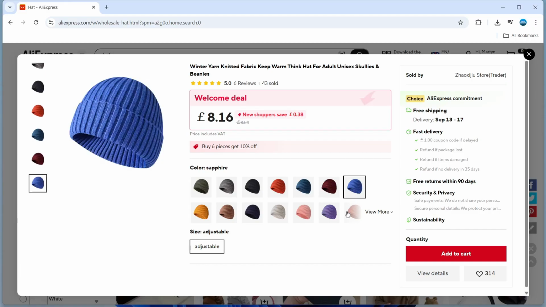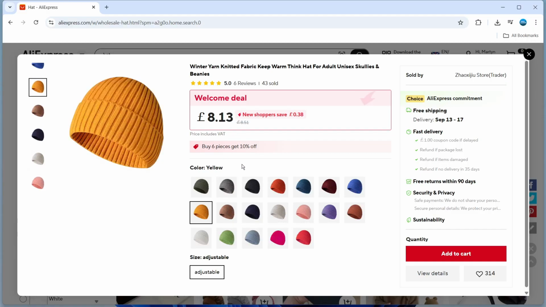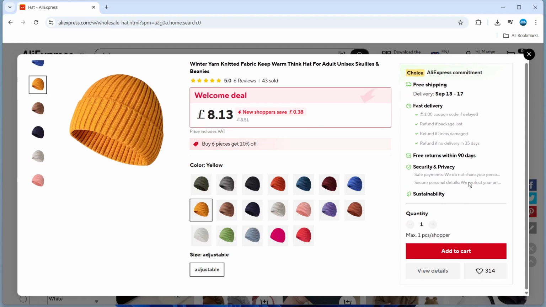For example, this hat, as you can see, comes in a range of different colours. So you need to select the option from here, and once you're happy, come across to the right hand side where you can find more information about this item, including who it's sold by, shipping information, and details on returns and delivery, and basically everything you need to know.